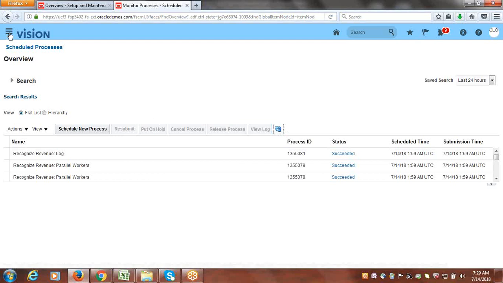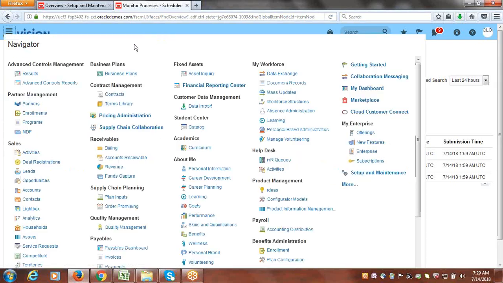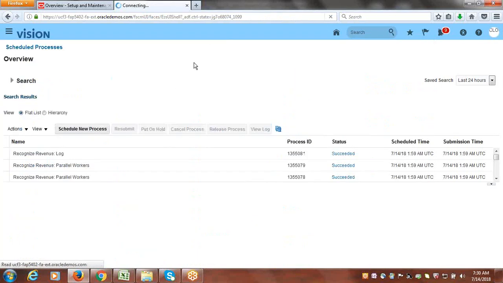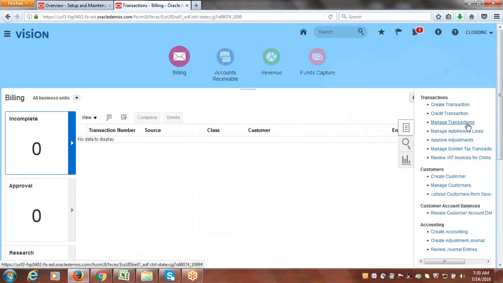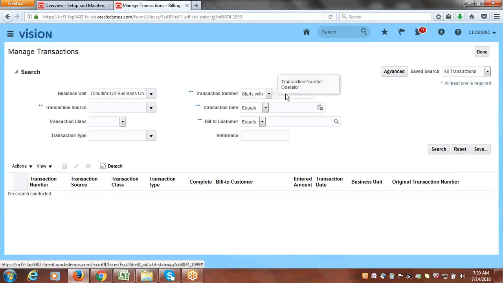Fine, done. Now we'll go to the transaction. Transaction number is 9, right? Go to task list, say manage transactions. So transaction number is 9. You can search.